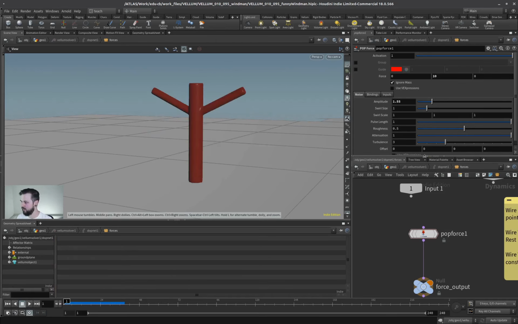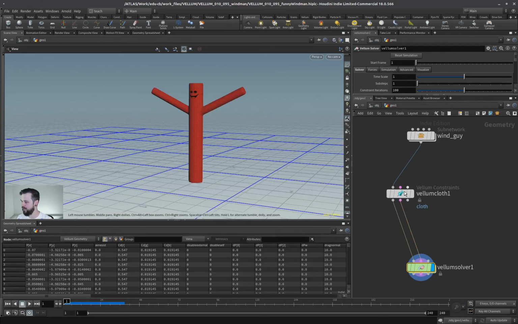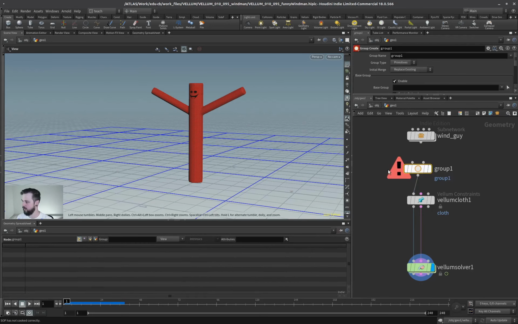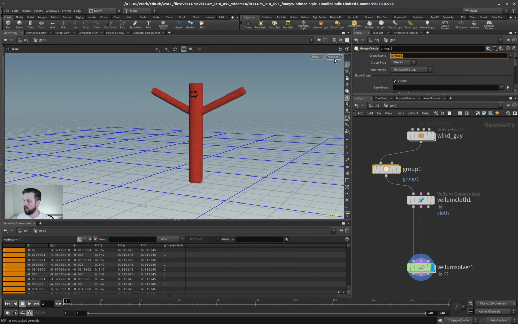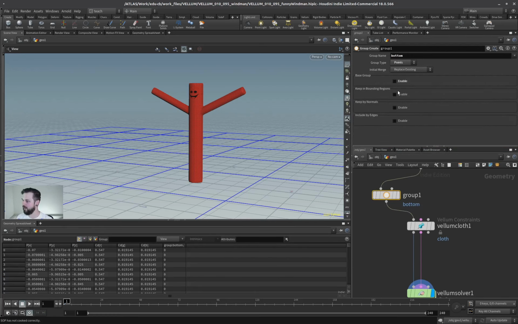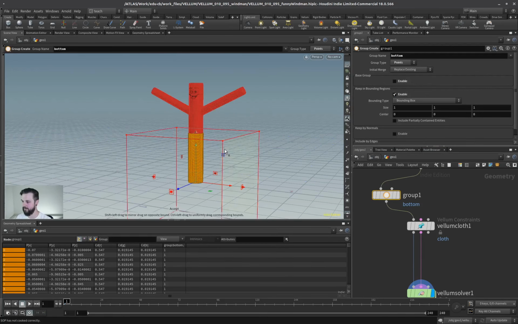The way to fix that, of course, is to make sure that he's pinned. So let's create a group, which ideally is a point group. Let's call this bottom. And then we do it based on the bounding area, and we say the lower part is static. And we just choose that in our Vellum cloth. Under pin points, there is our group bottom. And while we add it, let's make the whole thing a bit more bendy by lowering the bend stiffness.